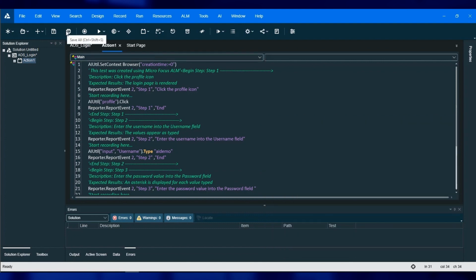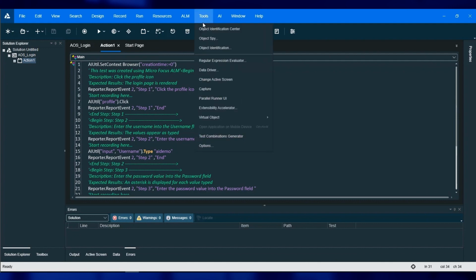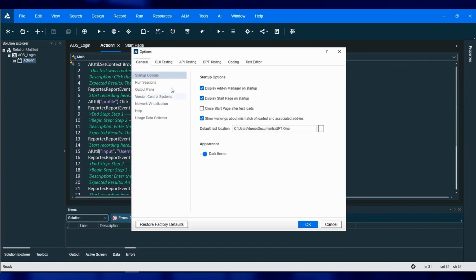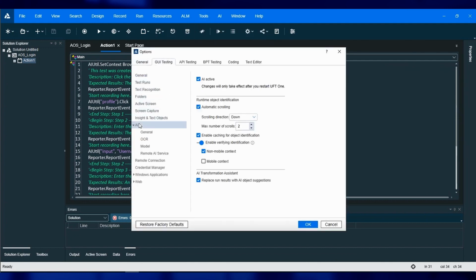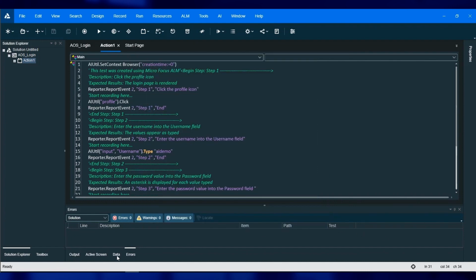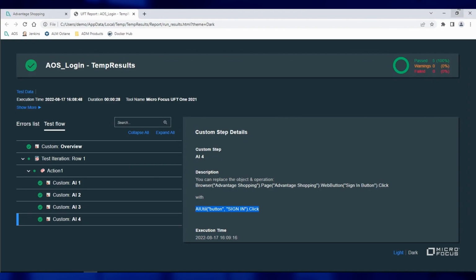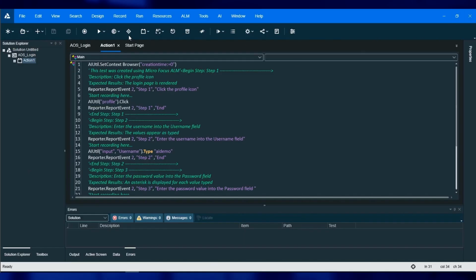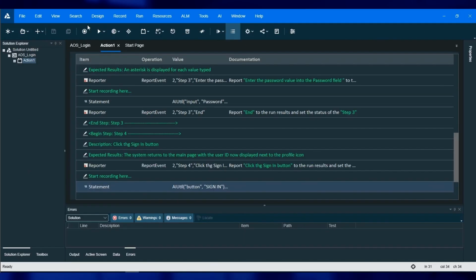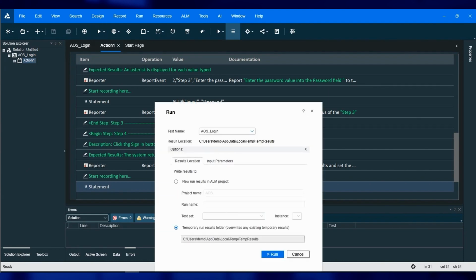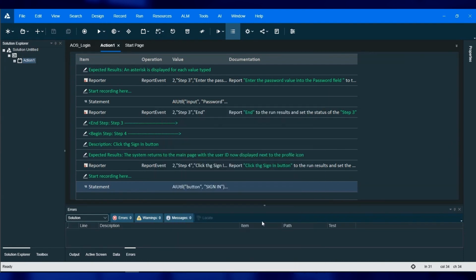So before I run, though, I want to make sure I go back and change that setting back to make sure that I'm using my standard report instead of my AI transformation assistant. And I can close my browsers and I can rerun my test. And I could go back into my keyword view, my low code view, and click run.